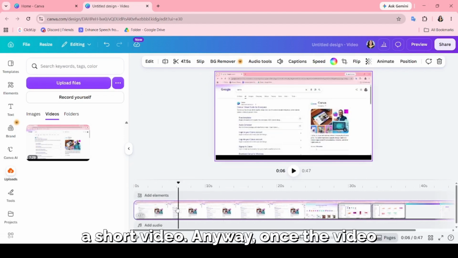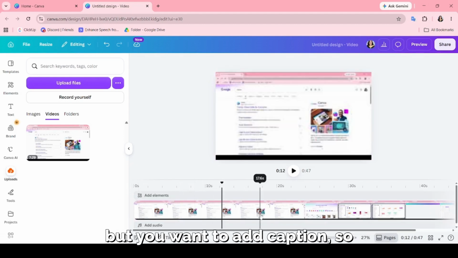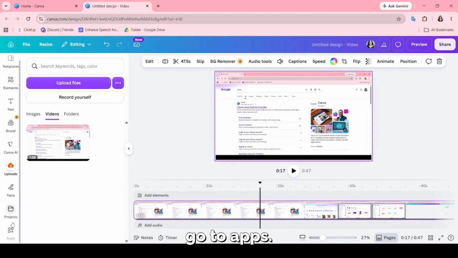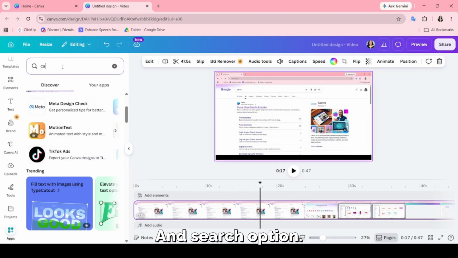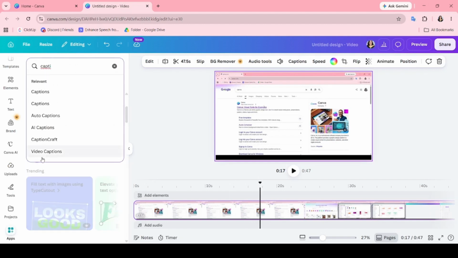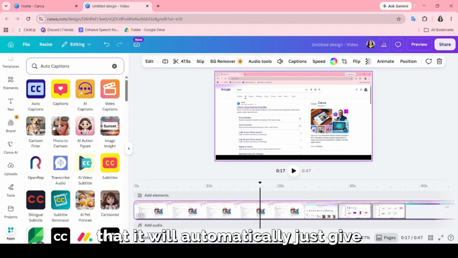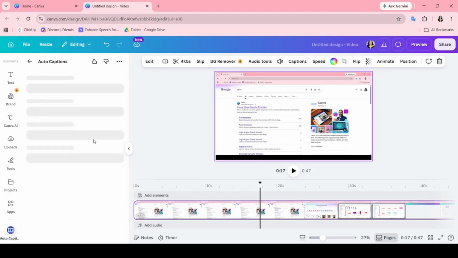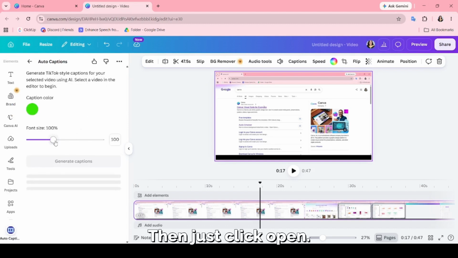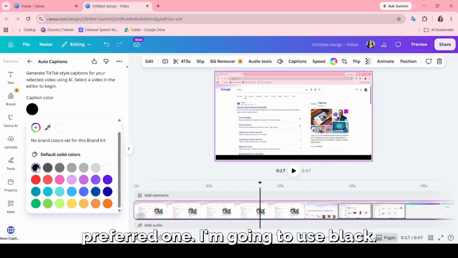Anyway, once the video is there and you already like everything, but you want to add captions, go to apps and search caption, auto captions. Use auto captions so that it'll automatically give you a caption for that. Then you just click open and change the caption color to your preferred one. I'm going to use black.